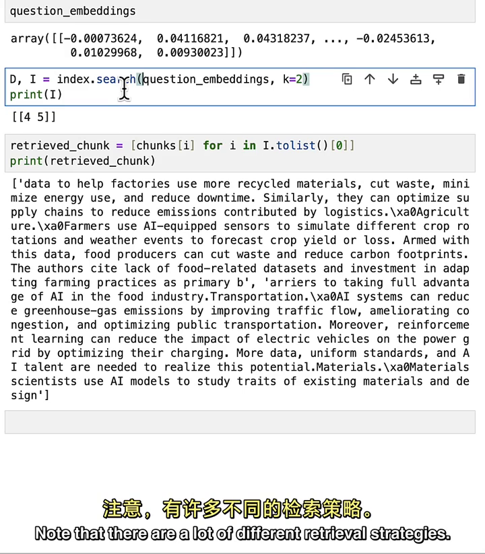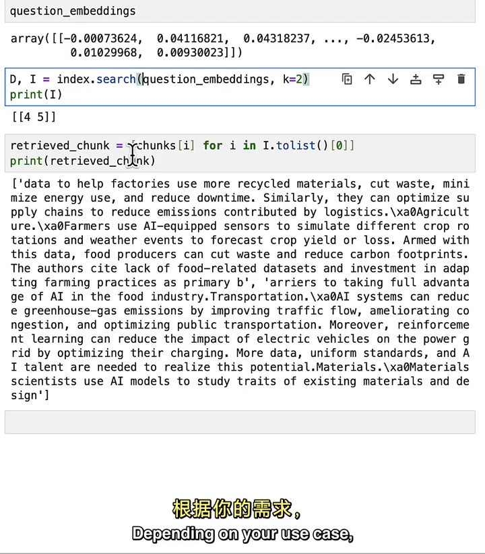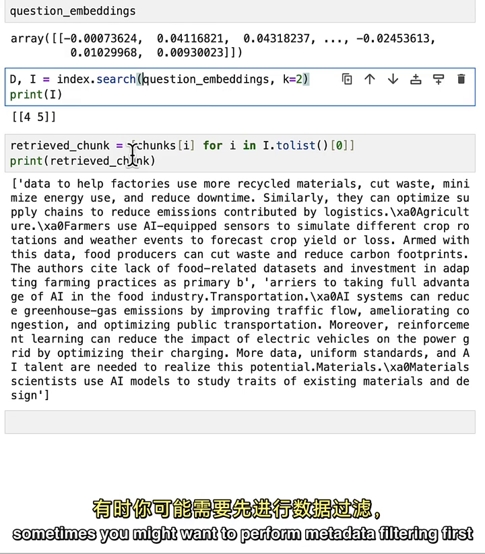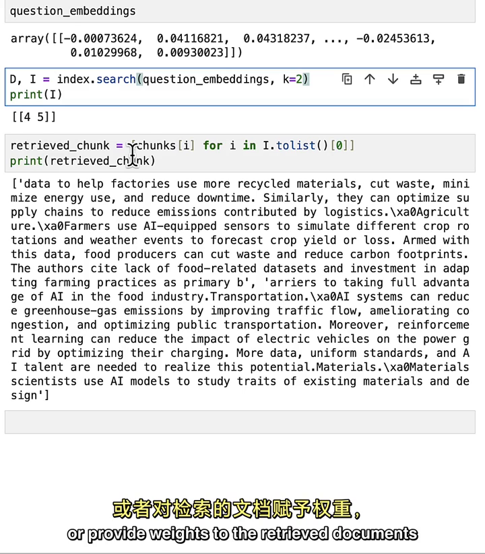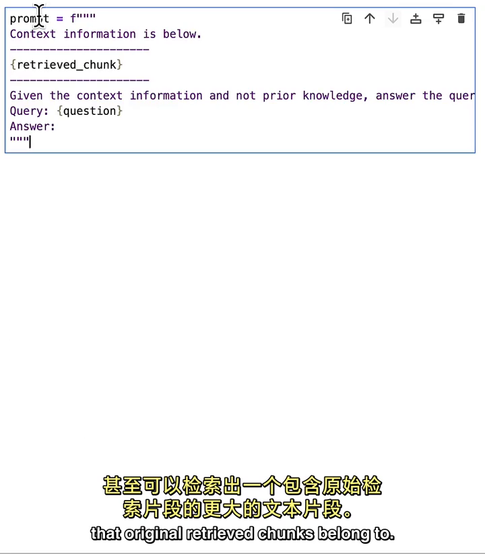Note that there are a lot of different retrieval strategies. In our example, we used a simple similarity search with embeddings. Depending on your use case, sometimes you might want to perform metadata filtering first, or provide weights to the retrieved documents, or even retrieve a larger parent chunk that the original retrieved chunks belong to.